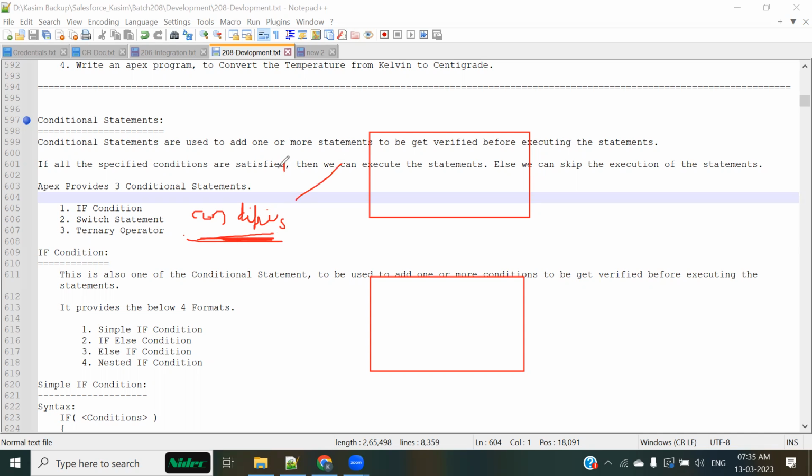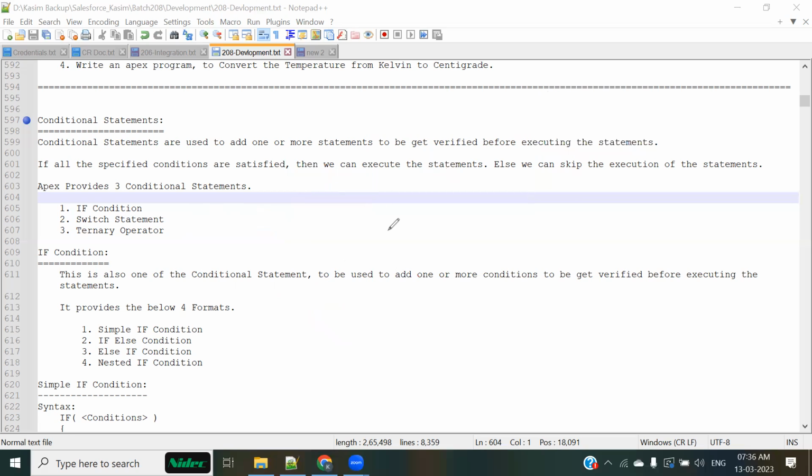Like say, if the condition is true, I wanted to execute maybe block number 1. And maybe if the condition is false, then I wanted to go with block number 2. So in this kind of situation where you have two separate blocks, and based on the status of the condition, either of them is going to get executed, how exactly can we handle such a situation in a program? There we are going to make use of conditional statements.